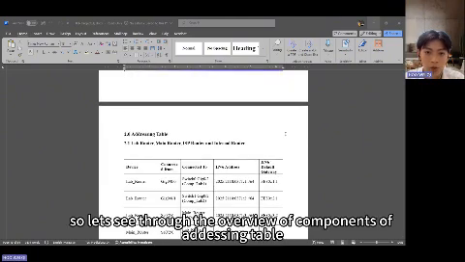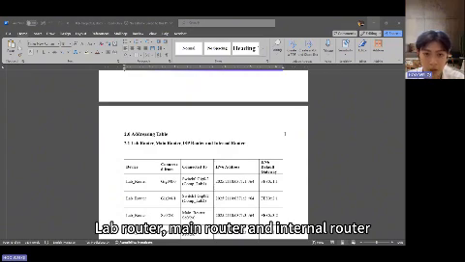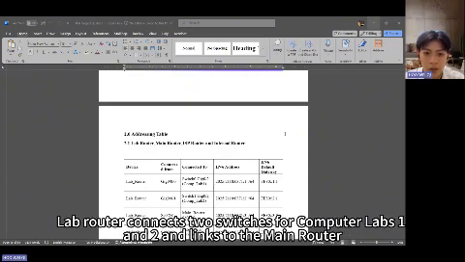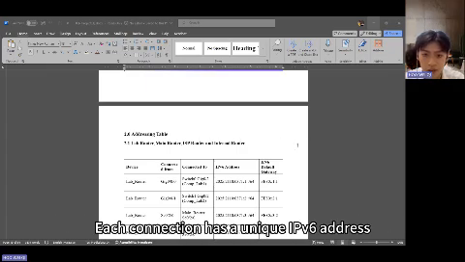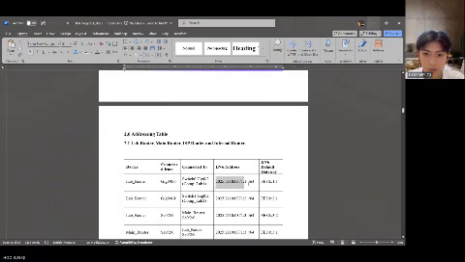So let's go through our addressing table. First, we have three routers, which are the lab router, main router, and internal router. The lab router connects two switches for computer labs 1 and 2 and links to the main router. Each connection has a unique IPv6 address, like this. And this is the default gateway.